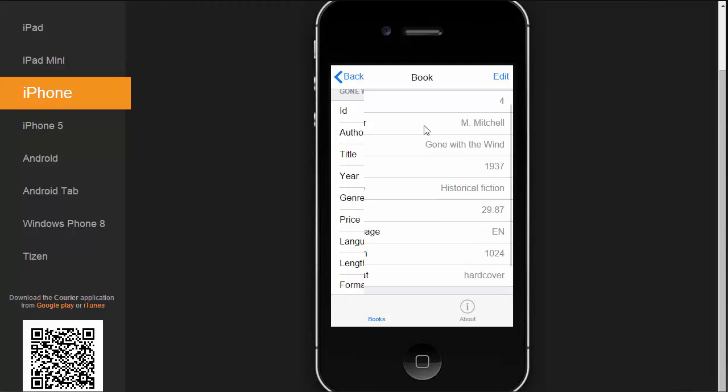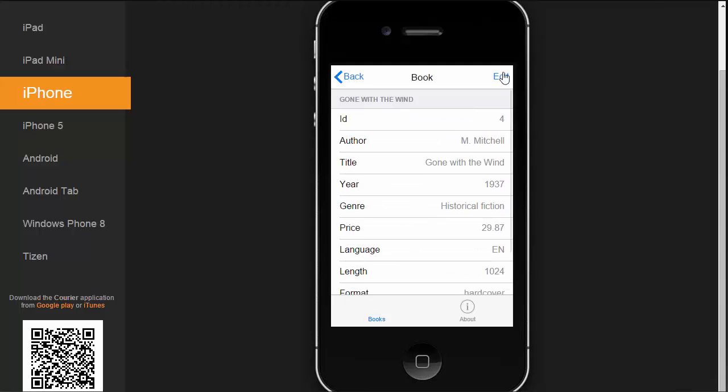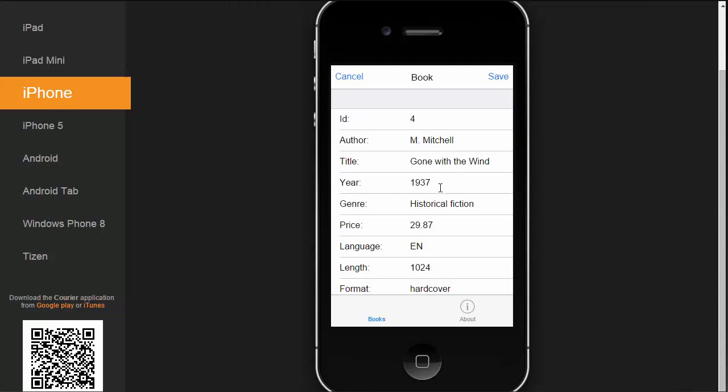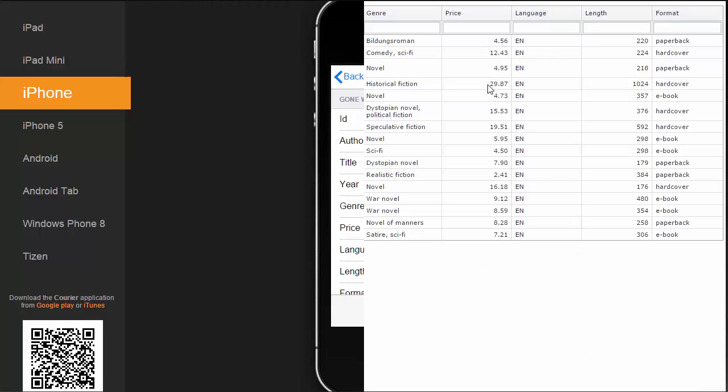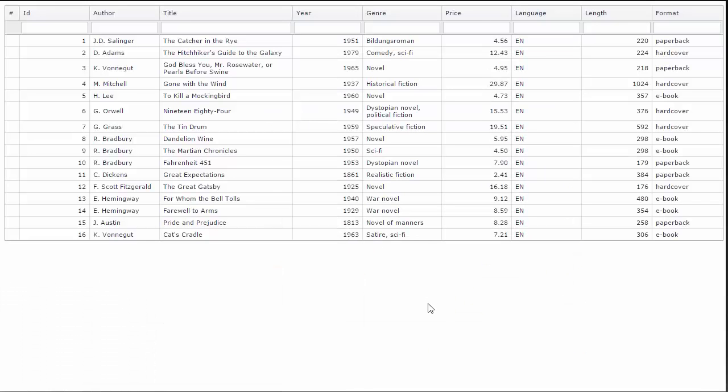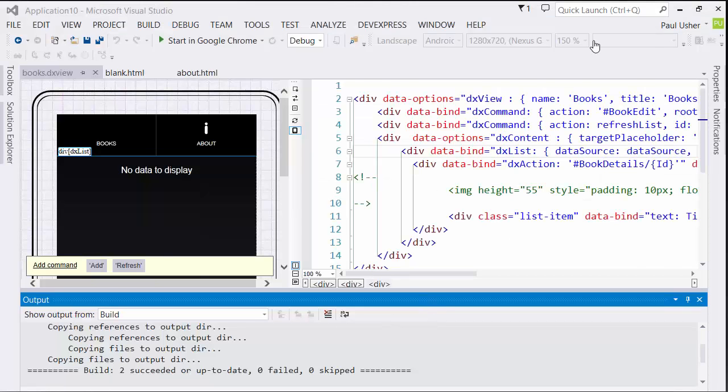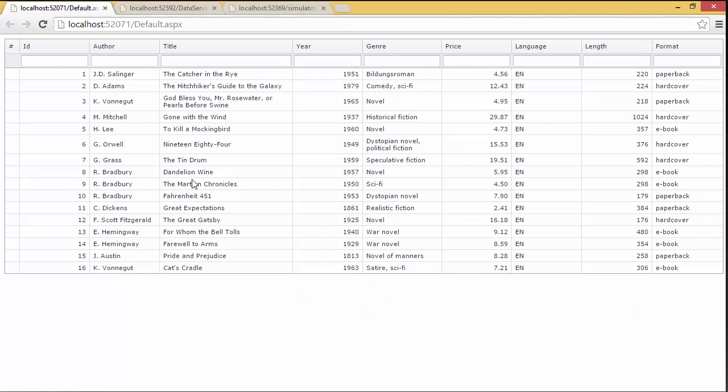At this point, I could obviously delete an element, it's given me that option, or I can click Edit. It may be that we decide that Gone with the Wind wasn't published in 1937, it was published in 1938. If I hit Save, and now I'm going to switch back to the grid view and just do a refresh. We'll look for Gone with the Wind. I'm looking currently at 1937, refresh, and we can see that straight away on the database, on the backing store, it has been updated, which is really, really powerful.